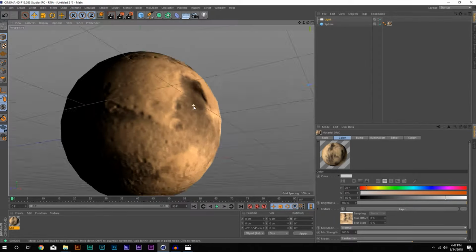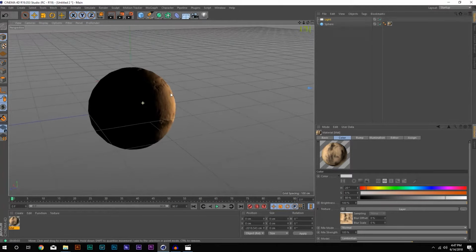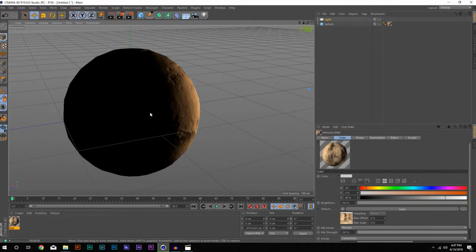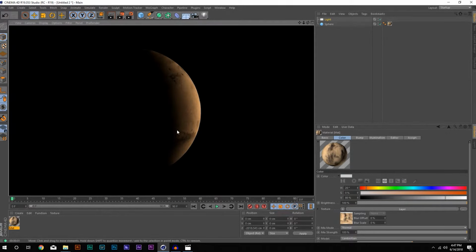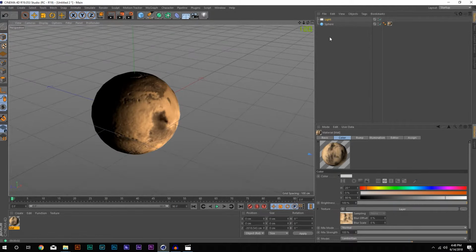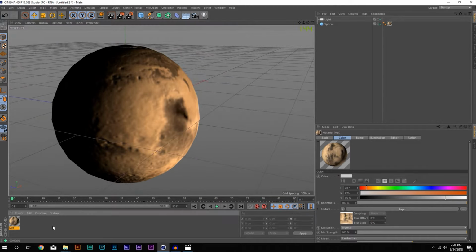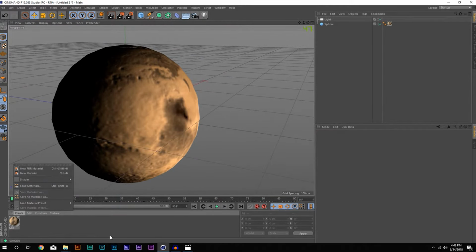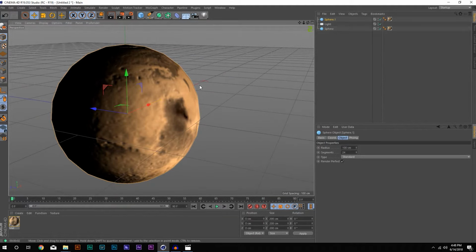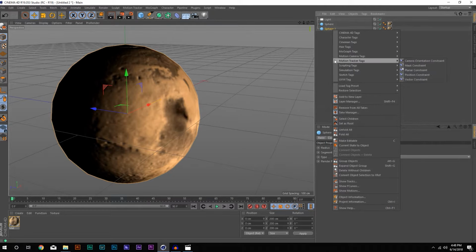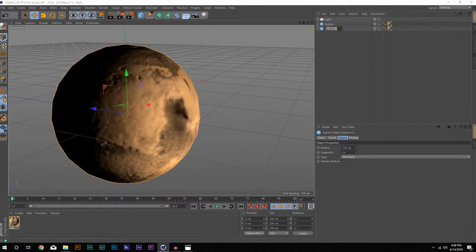Alright, so this is looking really good, and from pretty much any angle it looks awesome. Now we are going to get started on the atmosphere of the planet. To do that, we are first going to copy and paste this planet right here, and we will rename it inner atmosphere.